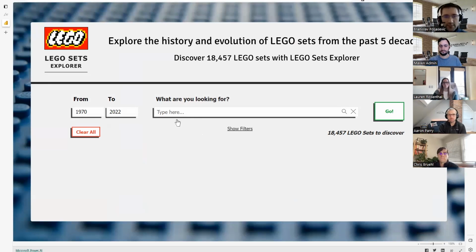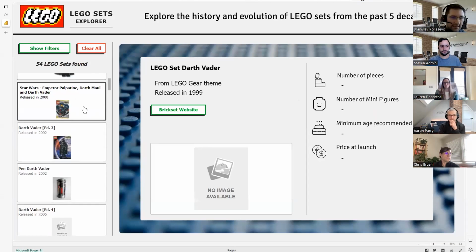What I also can do is, let's say that I'm not all that familiar with the criteria that LEGO uses to slice and dice their products. I can just search for something very specific. Let's say I search for world's most famous villain. I hit search, and then I see there are 54 LEGO sets that match my search, and again, I see a lot of this stuff.